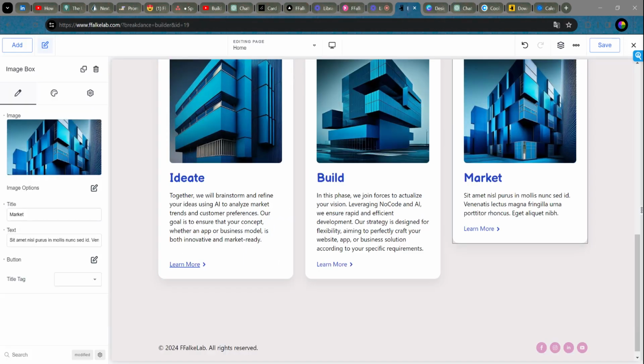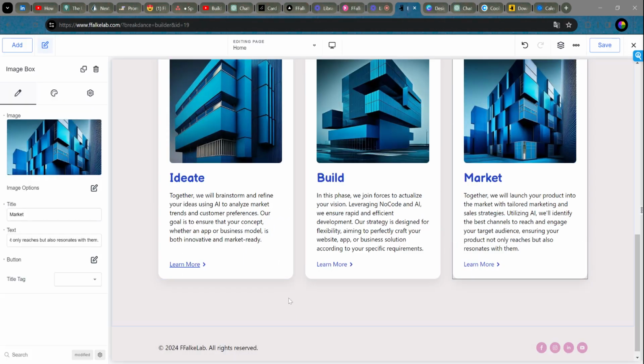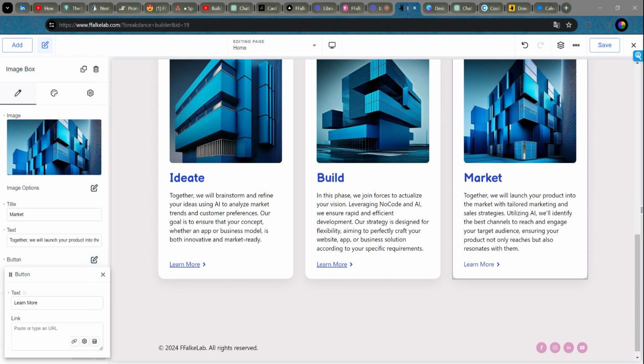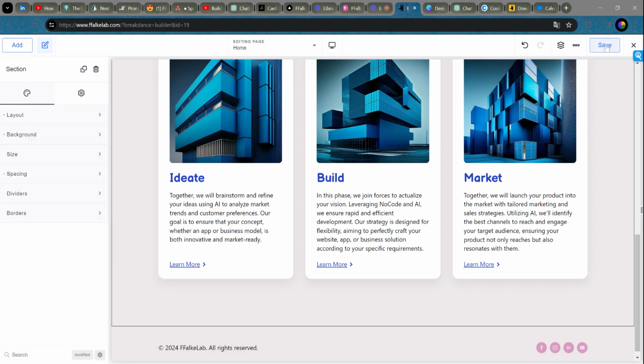We go back to Breakdance and put this in here. And here we go. For the learn more, we don't have this. We can go with a button again. We can put HTTPS, but as I said, I normally do this later. FrederikeLab.com/build, and here we go. So perfect. You see, these are already set. This one is not set, so let's do this as well. HTTPS www.FrederikeLab.com/market. Perfect. So now we have our 3 cards. We go to save.